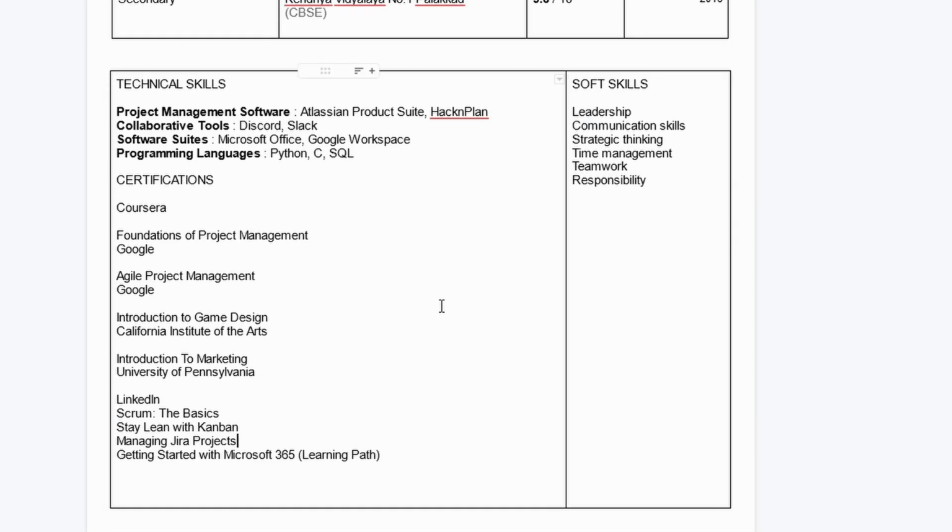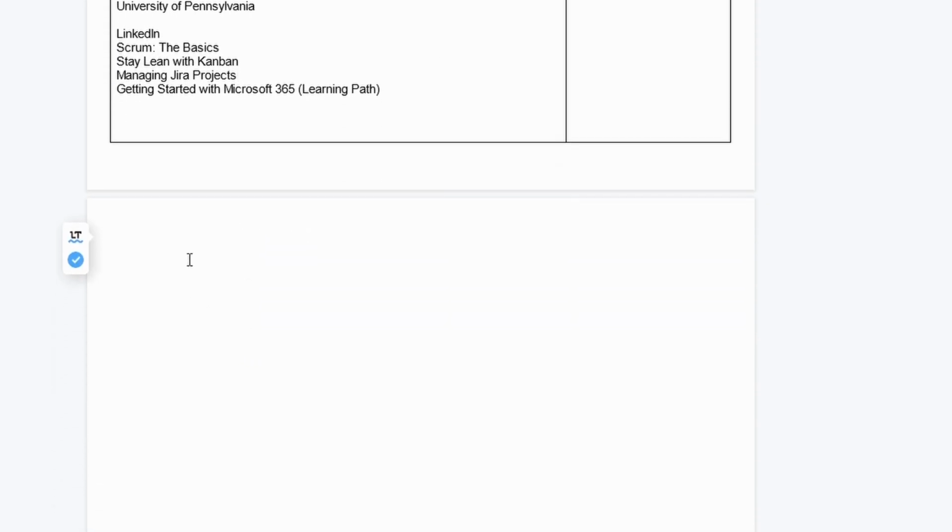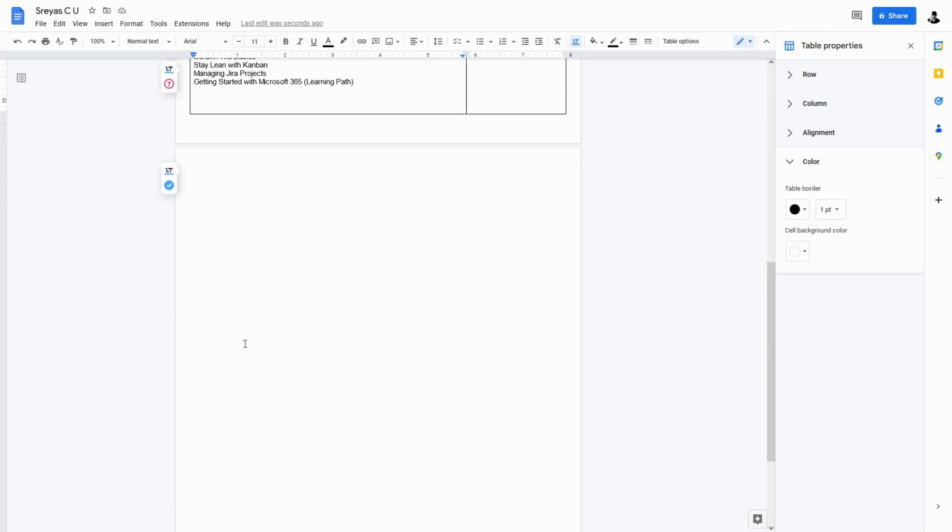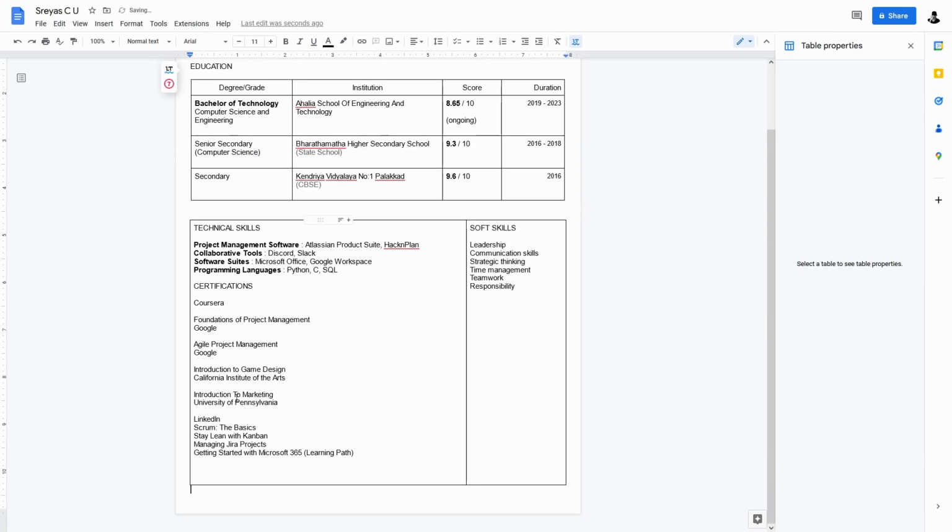Okay, these are some of my certifications. It looks really ugly, I know, and also Google automatically created a new page which you do not want. I would suggest sticking with a single page if you're a fresher especially. And I'm just going to format everything.